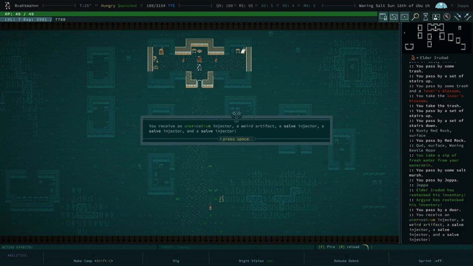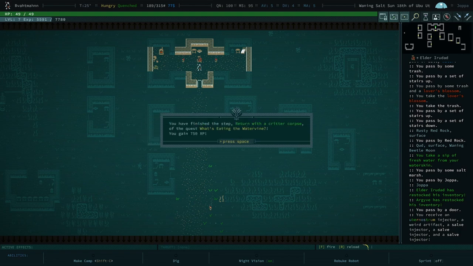I have received Uber Nostrum Injector, a weird artifact, a salve injector, and a salve injector. Yo, that's a lot of salve injectors. You have finished the step. Return with the critter corpse of the quest. What's eating the water vine?